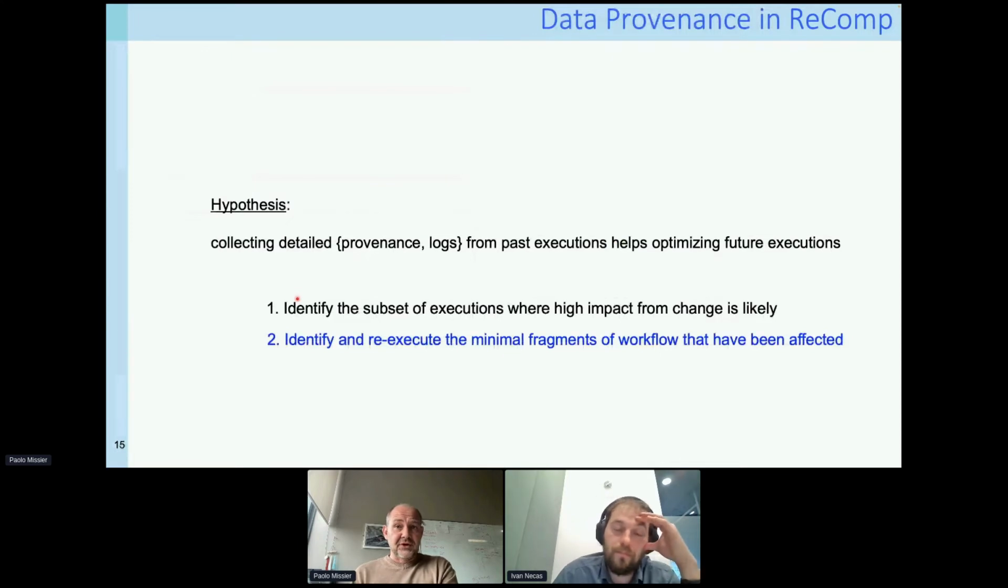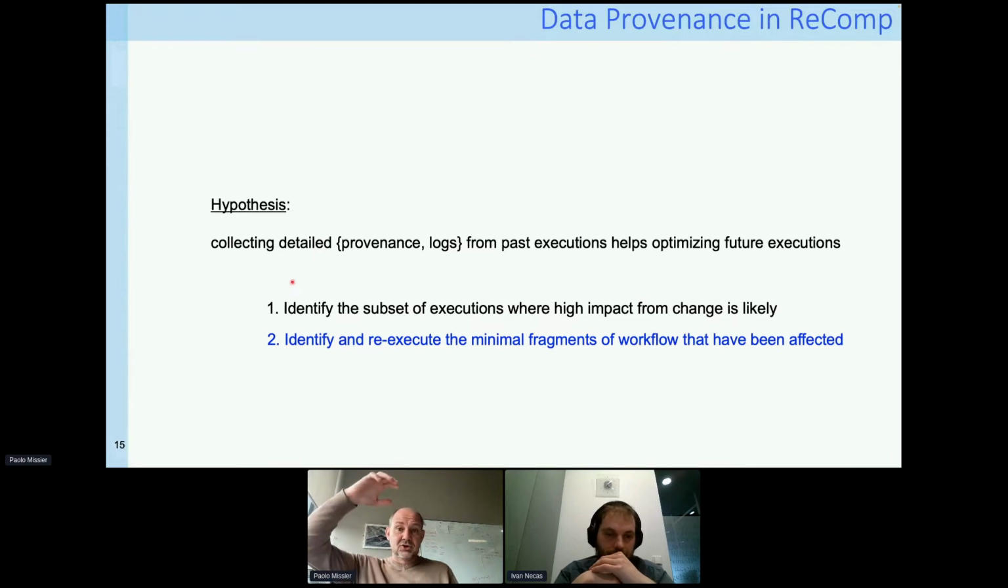So we try to do two things specifically, and this is our hypothesis. If we collect enough provenance or log enough metadata from the execution, is it true that we can identify the subset of the executions where high impact from change is likely? This is the scope, okay? I'm not going to talk any more of that. I gave you a little hint that we had a very quick discussion on this. And I'll focus on the second part instead, which is identify and re-execute the minimal fragments of workflow, which is the partial rerun part.